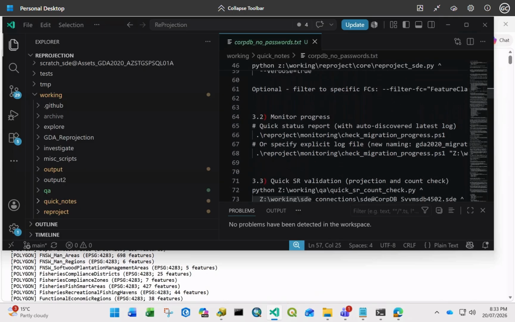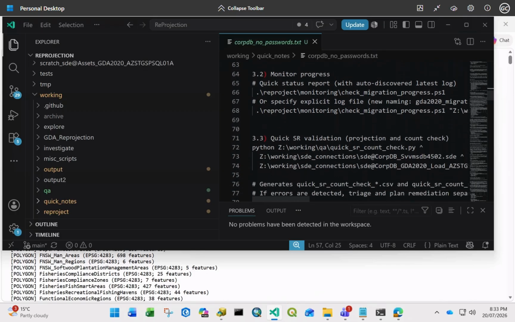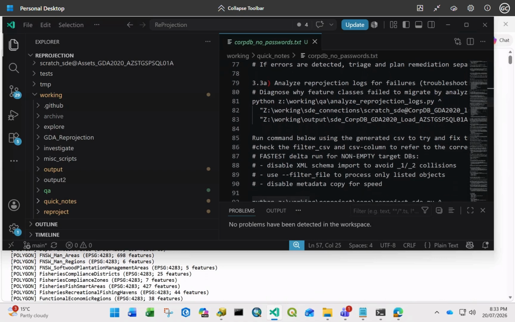So while that's running, you can monitor the progress. Some things might take 3 days or more to reproject, and others might take a few minutes. So we run a quick validation, which checks the projection has changed and also looks at the counts and sees if they have changed. And then we can analyze the logs.